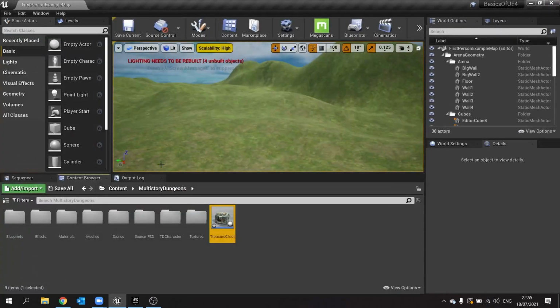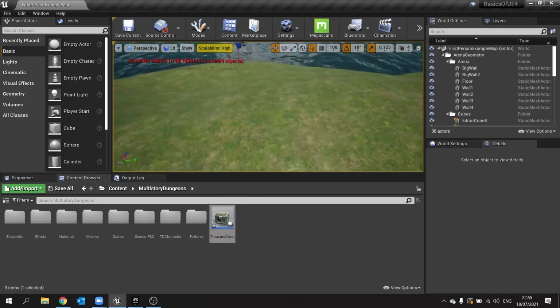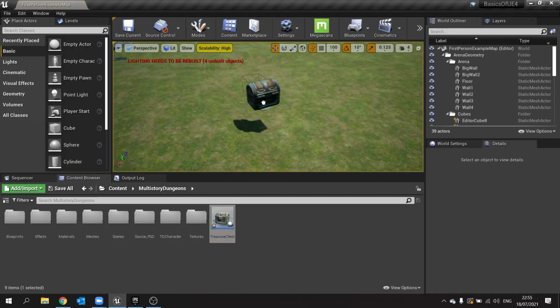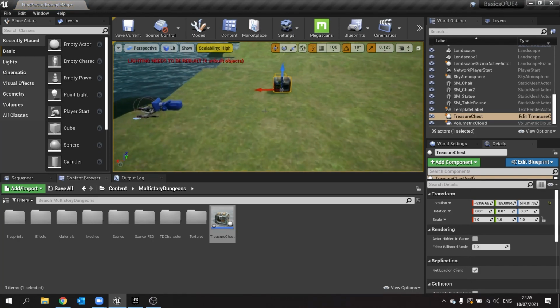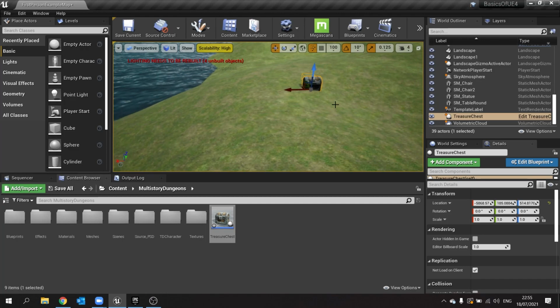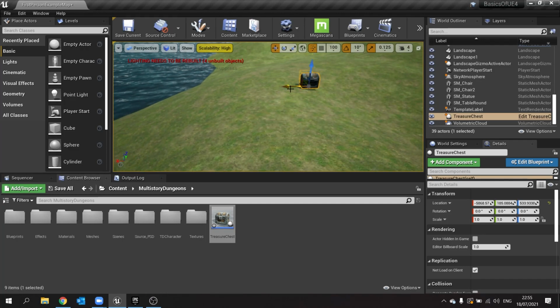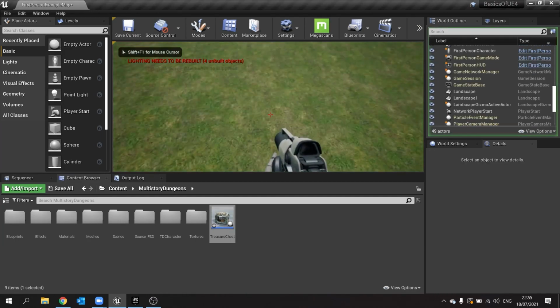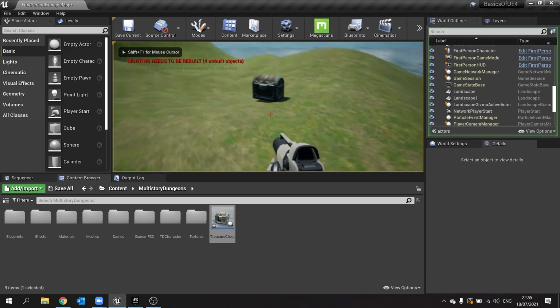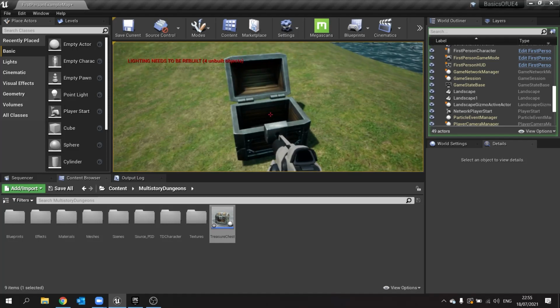Compile and close that. So now let's add this to our map here. So I'm going to add it into my scene here and leave it like so. Play, walk up to my chest here and up it pops.